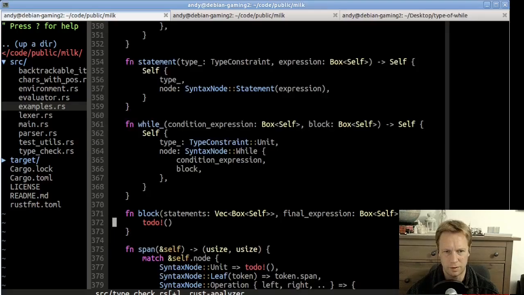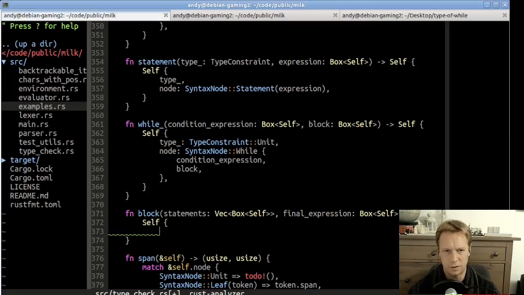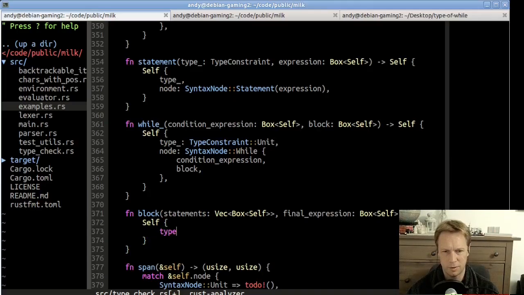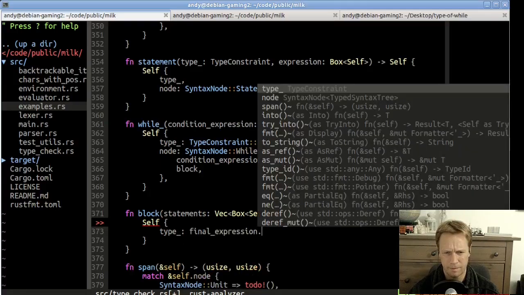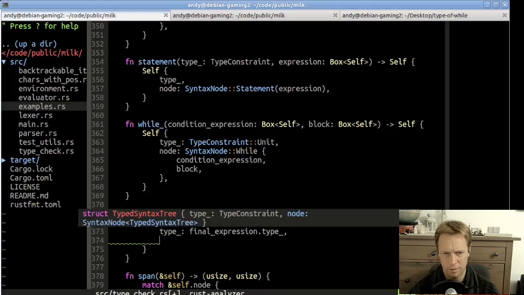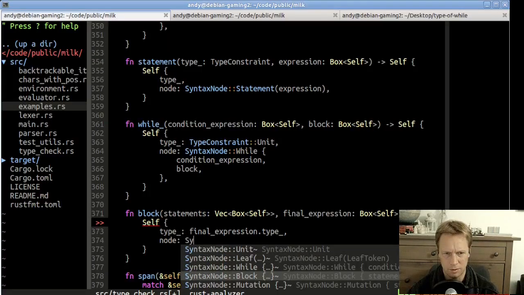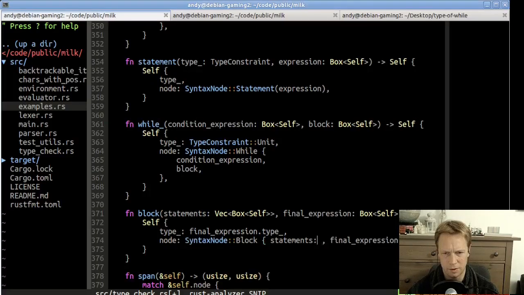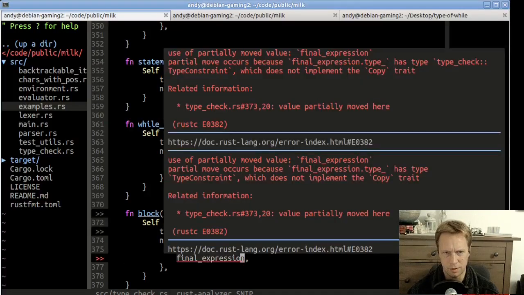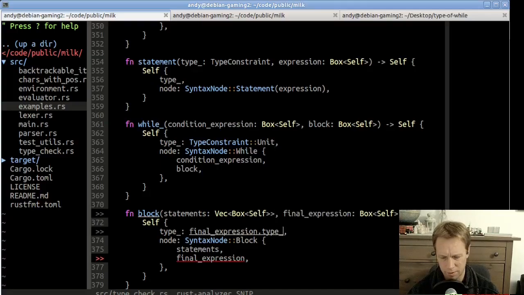Okay, so this is going to return a self, because all of these things return a self, where the type is going to be, I guess, the type of it is going to be whatever the type of final expression is, right? And the node is going to be syntax node of type block, which uses the statements and the final expression that we passed in. So I'm not 100% sure. Oh, well, okay, there's some problems here. All right, so we got to clone this.